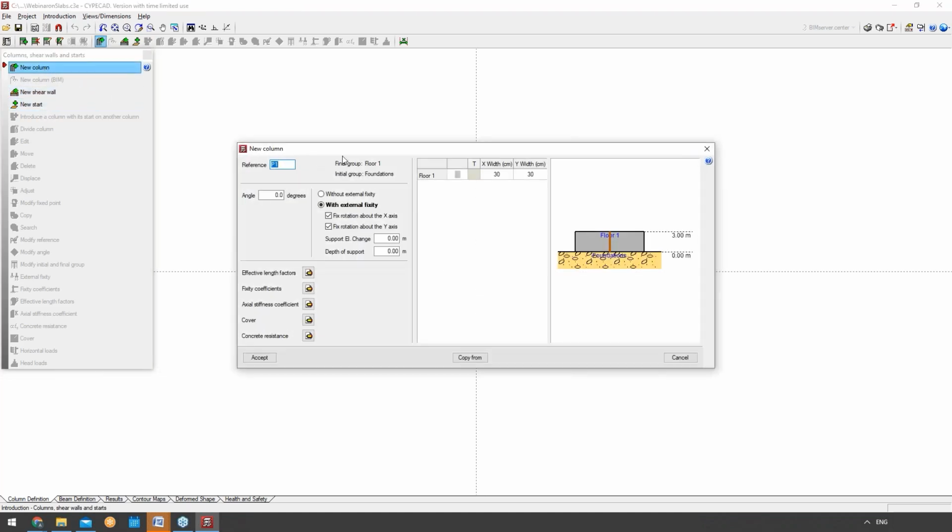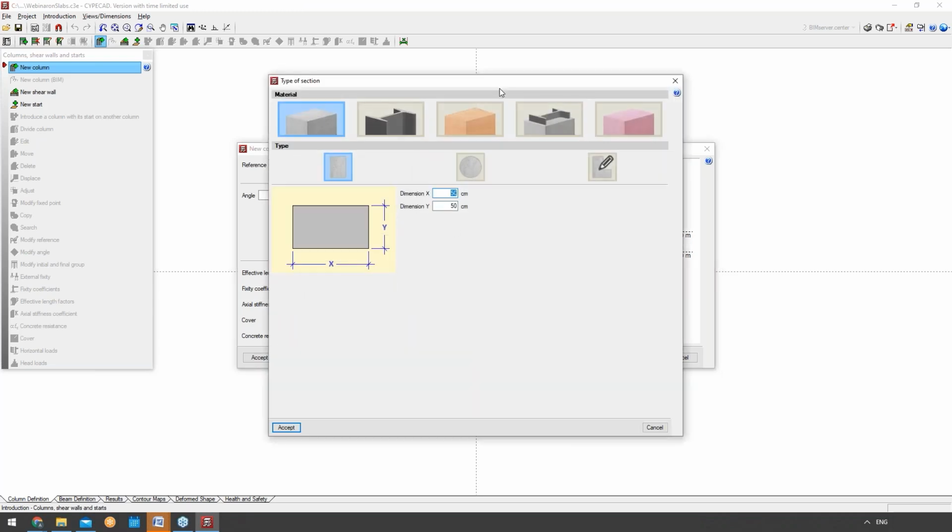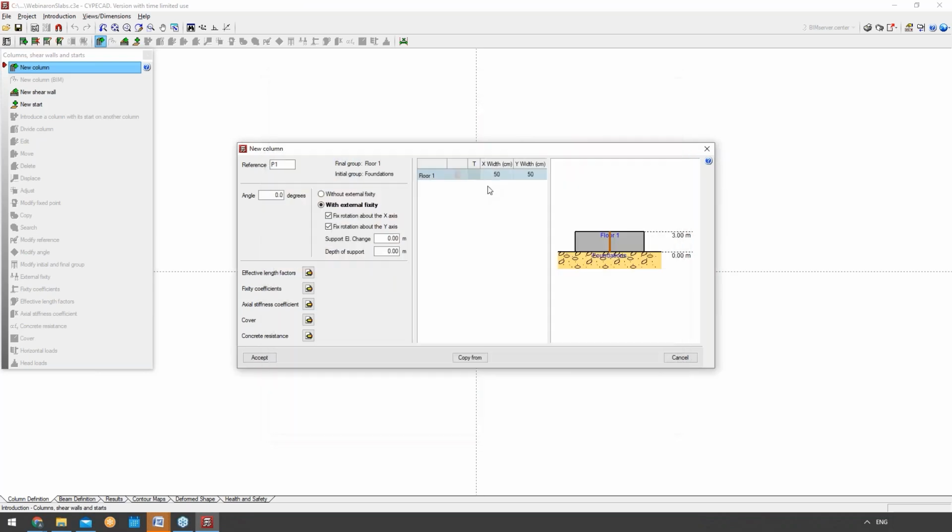Now, what I'm going to do here is amend my X and Y widths to 50 centimeters. And so this is where we can actually define these sort of options for our columns. Now, we did go through this in the last webinar. This was the sort of premise of that presentation. But of course, let's go through it quickly. Of course, the column, we can change the material and specification of the column just by clicking this button.